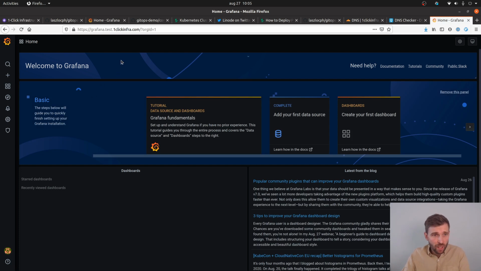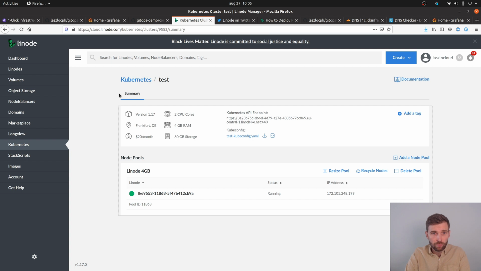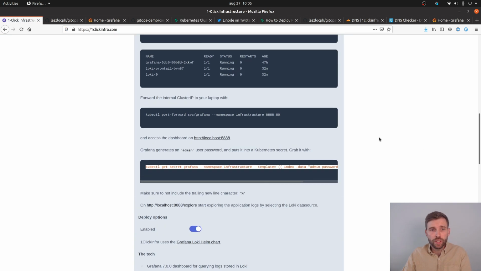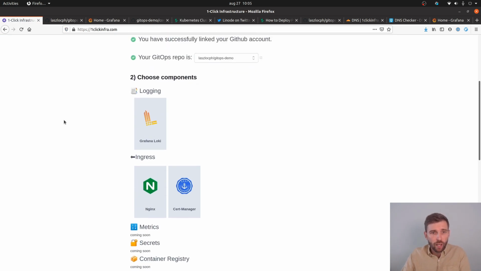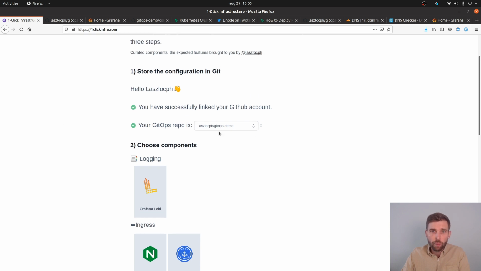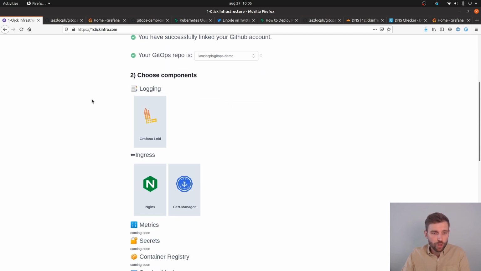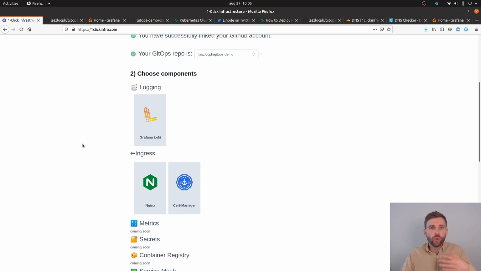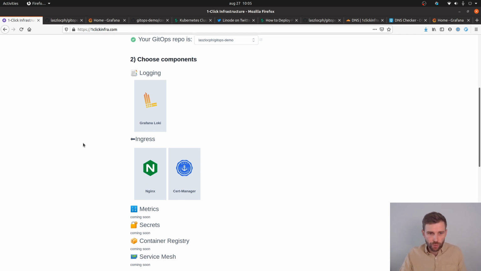So I think that was everything I wanted to show. Just a recap, what we did was we created a Linode Kubernetes cluster. It came up in like 2 minutes. That was a rather cool experience. We have logged into OneClick Infrastructure, first authorized with GitHub, created a repo for the configuration. We have chosen the components. To be fair, all the components are required for a modern infrastructure, really. So right now there is not much of a choice to be made. So we enabled low-key ingresses and certificate manager.